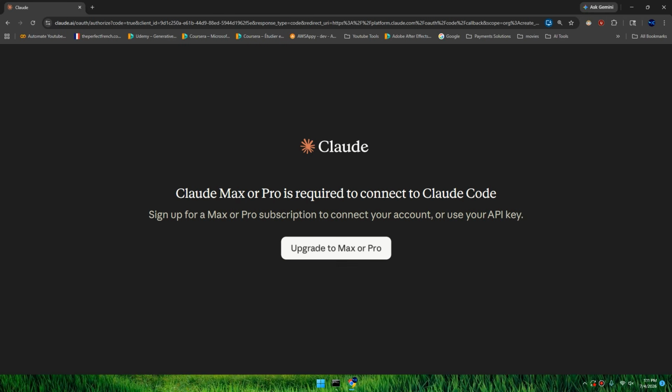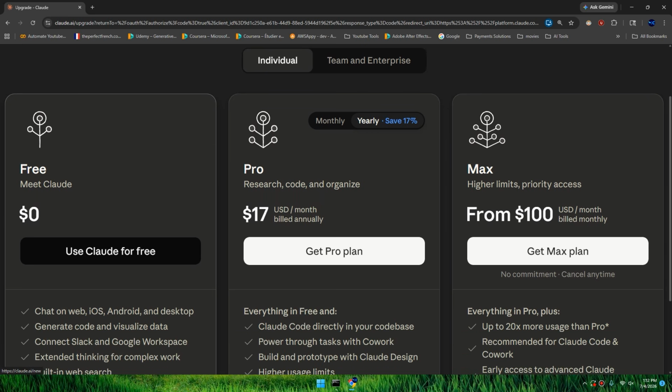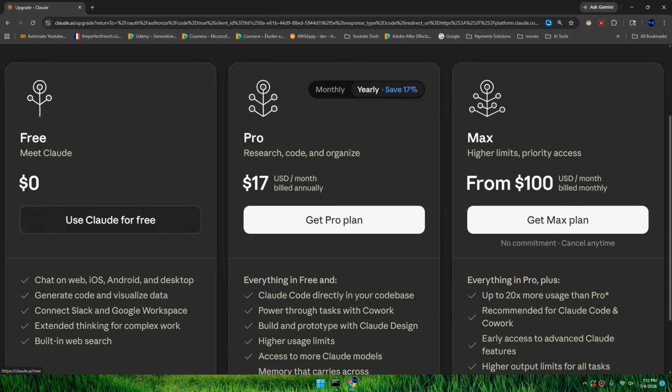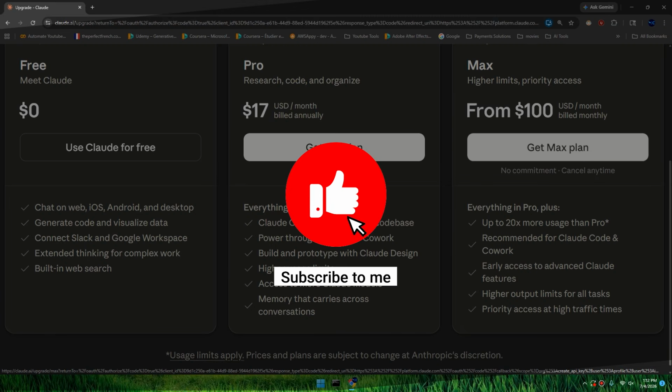And here there is a message telling us that Claude Max or Pro is required to connect Claude to Claude Code. Okay, so either you need to sign up to a Max or Pro subscription to connect your account, or use your API key. Click upgrade to Max or Pro, and here the free subscription didn't include Claude Code, only the Pro and Max. So you can use Claude Code directly in your code base.